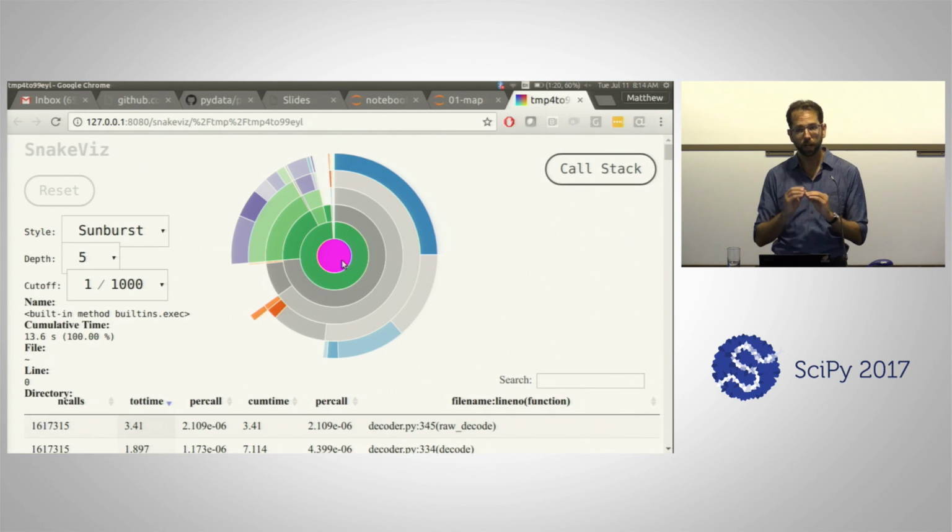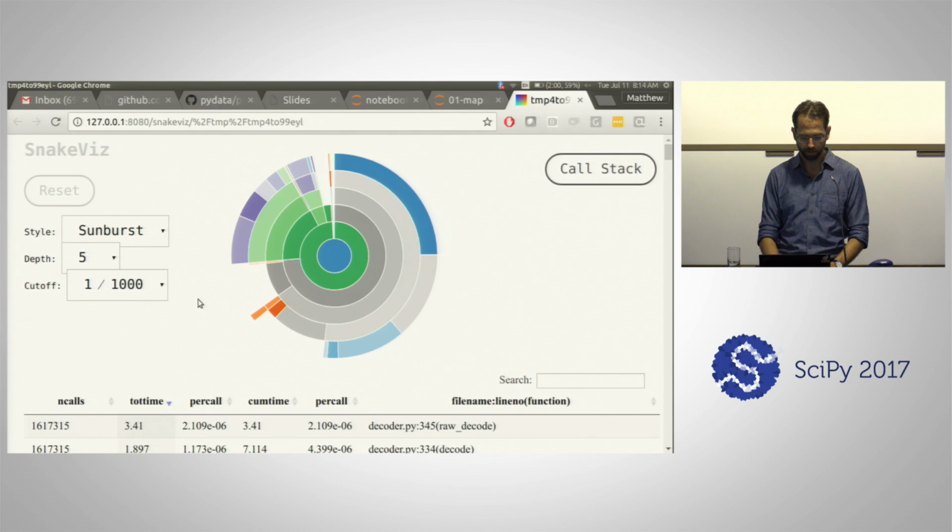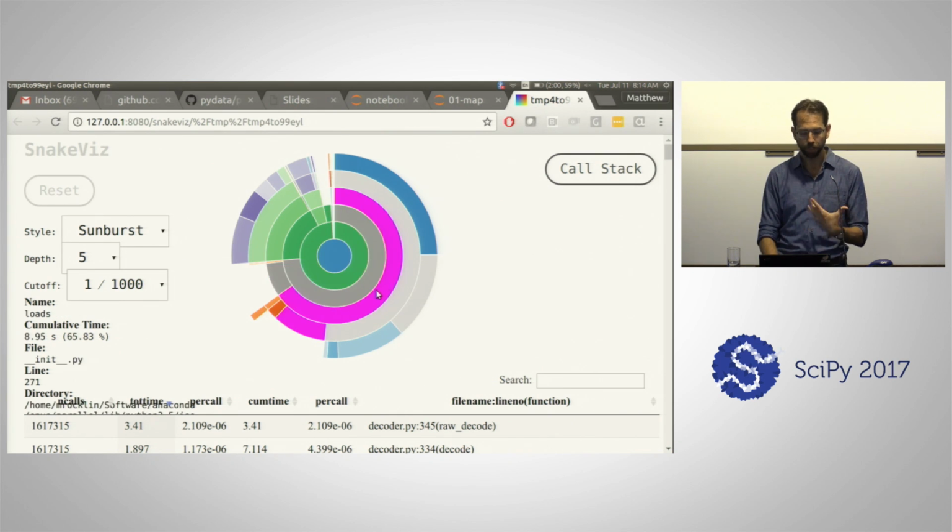So the inner circle is my entire computation, and that was a function here. It's exec. You can see in this area over here. And that called a function in my module, which then called a function. It was a list comprehension, which then called JSON loads. So here we're seeing that the JSON loads is around 60 to 70% of the total runtime of this computation. So as we go out further and further in different circles, we're seeing the fraction of time that our computation is spending in that circle.